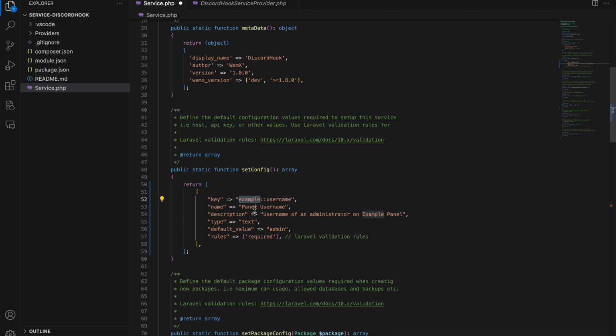So we're gonna put Discord hook. We're just gonna put a unique name, and then webhook URL. Then we're just gonna set the name webhook URL. We're gonna go ahead and enter the webhook. As you can see, it automatically completes that for me because I'm using the GitHub Copilot extension.